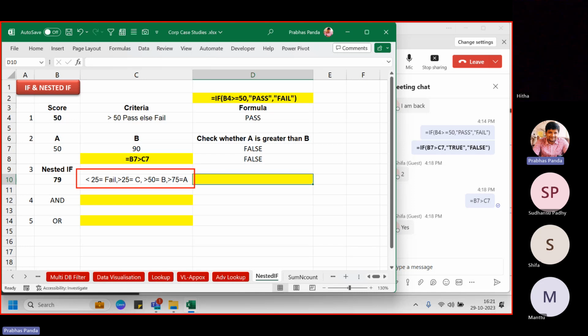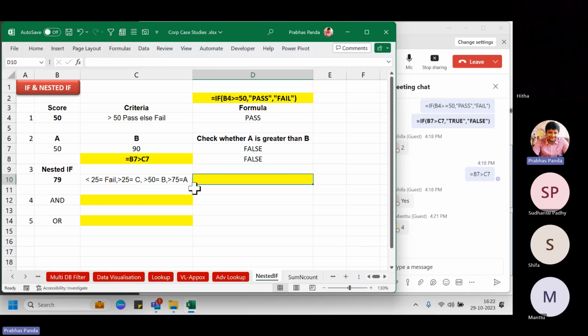Like you can start from fail, end up with pass, or you can go for grade A initially and end up with fail. It's up to you. But there should be a logical flow, right? So let's see how to write with the logical flow.